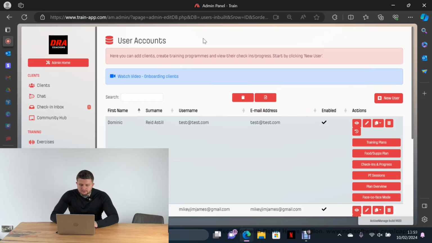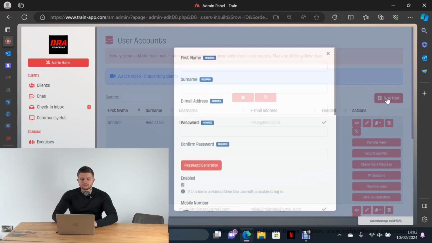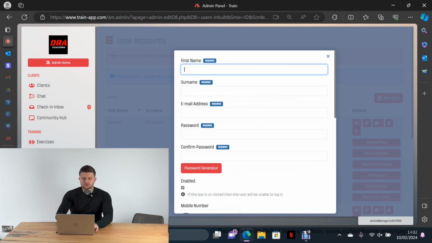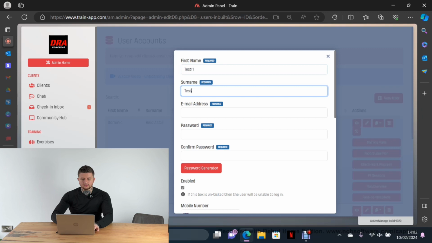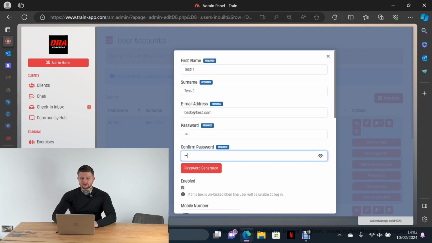So now that's out of the way, you're going to go ahead and go to your Clients tab, and this will come up with all your user accounts. From here, you're going to go ahead and click New User, enter all their credentials, so their first name, surname, email address, give them a nice easy password.